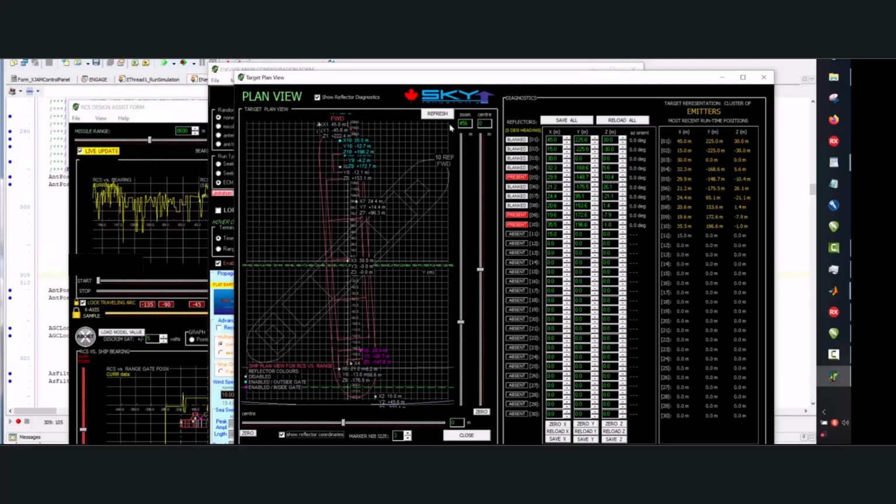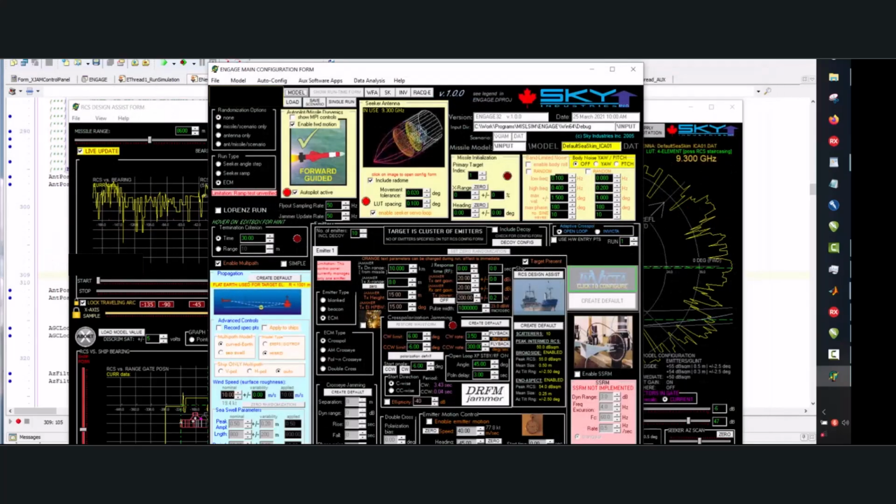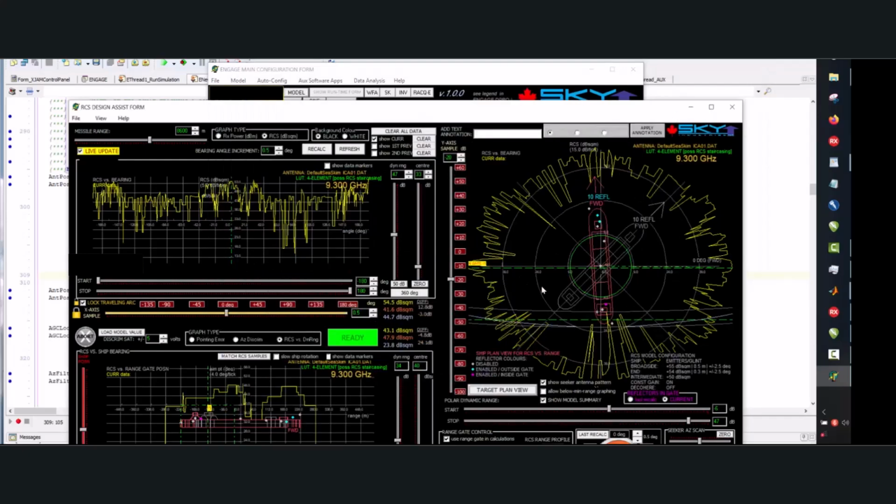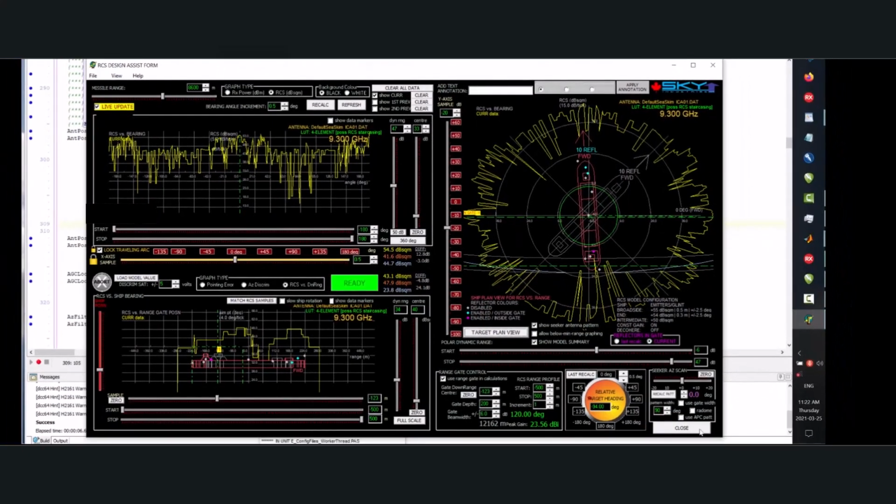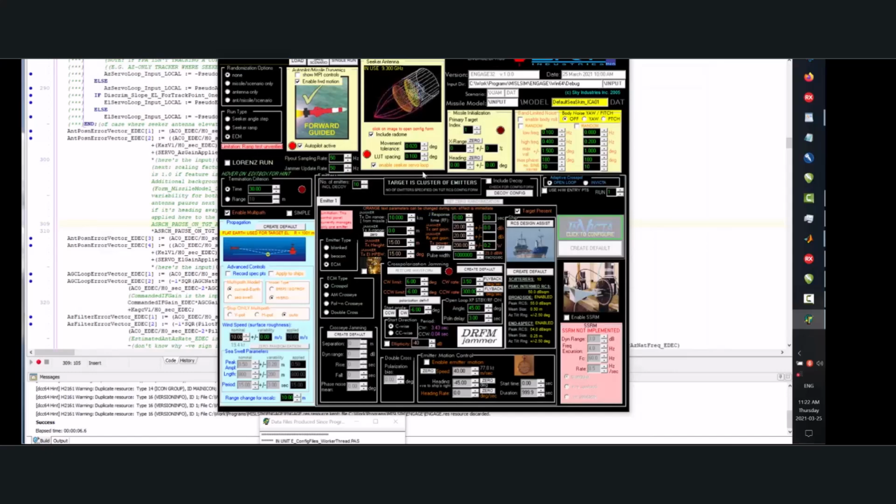So let's close that. Okay, there's a lot more to say about it. I spent a lot of time on it, quite proud of that actually. That's the target model.